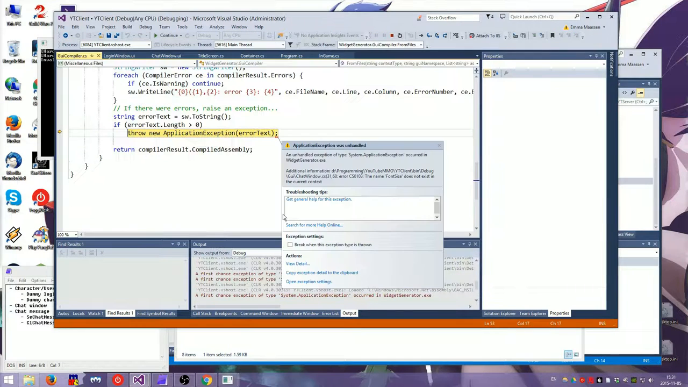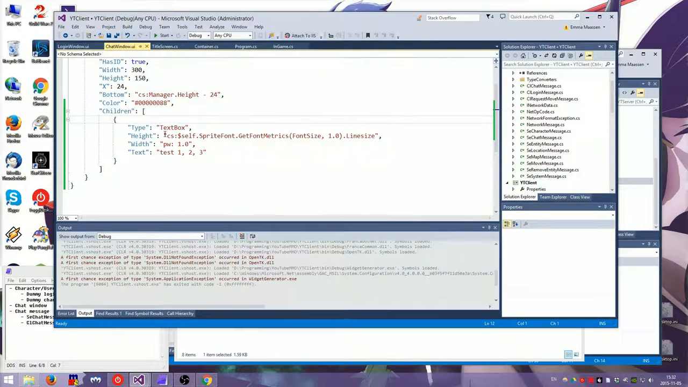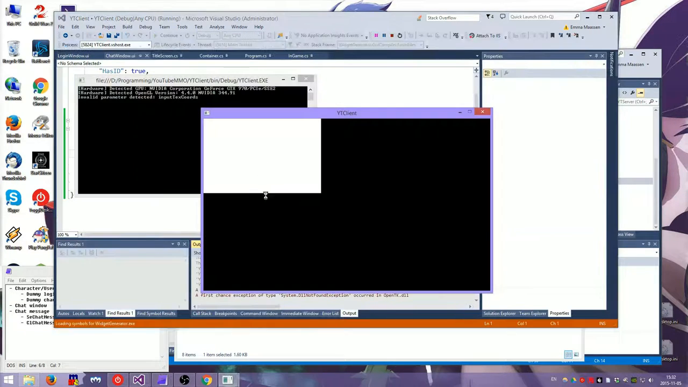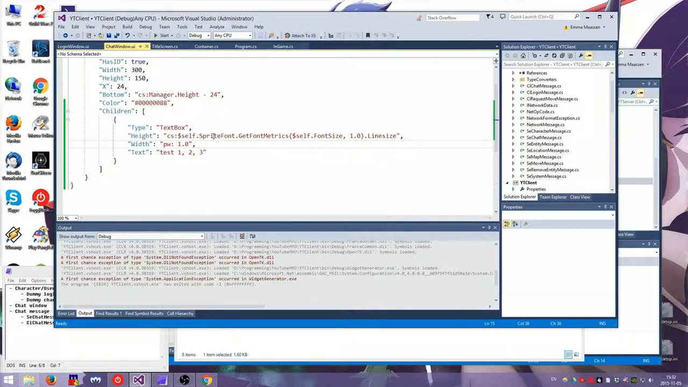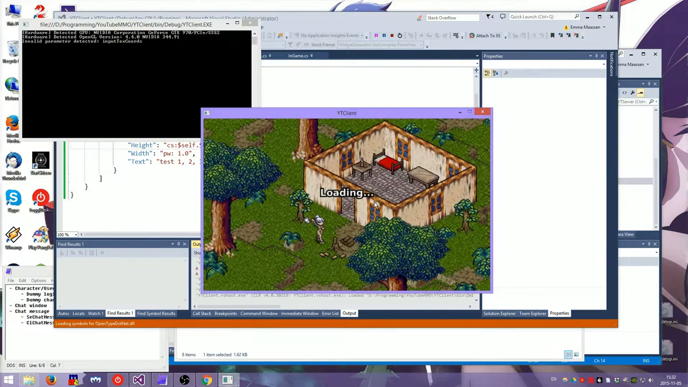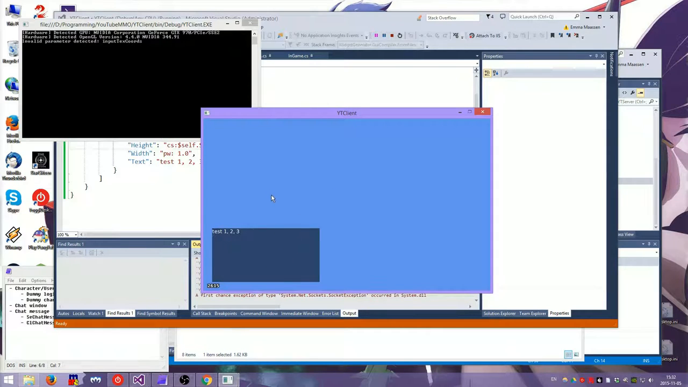Let's see if it works now. No, it doesn't. Name font size does not exist in the current context. Oh yeah, okay, I see what's going on here. So it's string self.fontsize, of course. And it still doesn't work. The best overloaded method match for get font metrics has some invalid arguments. Cannot convert from double to formatting. Are you kidding me? But I just tested this. Is this still wrong? No, that works. Okay. I don't know why I did that. Butts, presumably. Whenever you don't know the answer, it's probably butts.